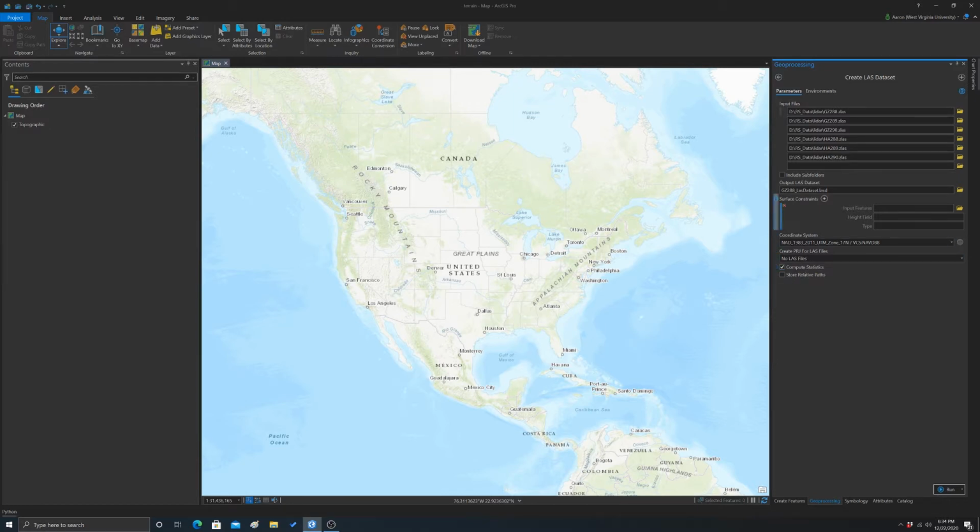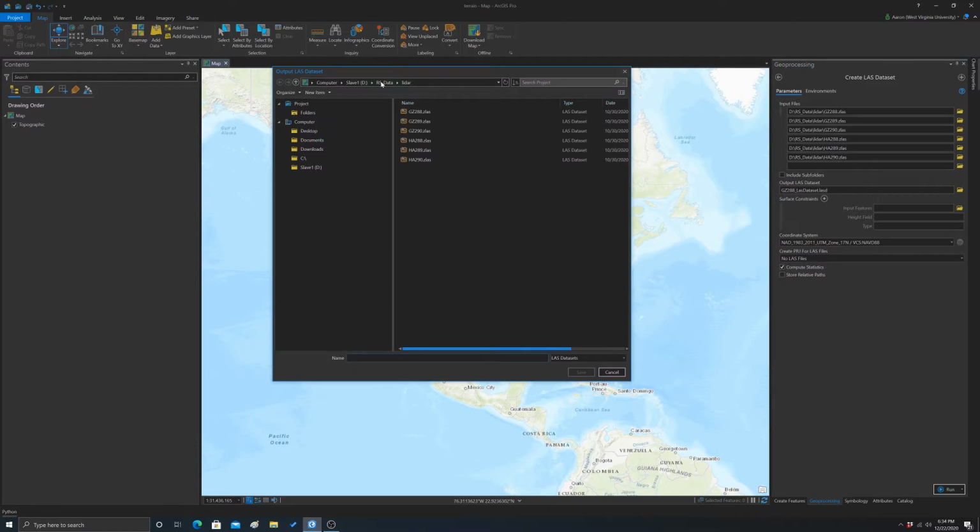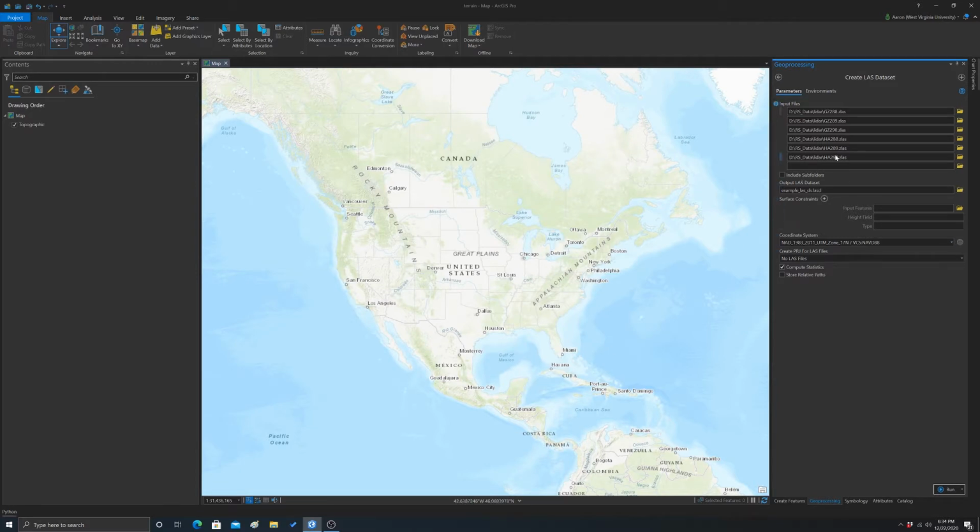We'll have compute statistics, and let's just change the name. I'm just going to put it in the same folder, and we'll call it example LAS DS. Okay, and then that should work. So let's just run that.